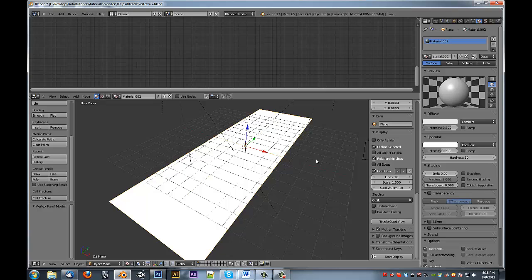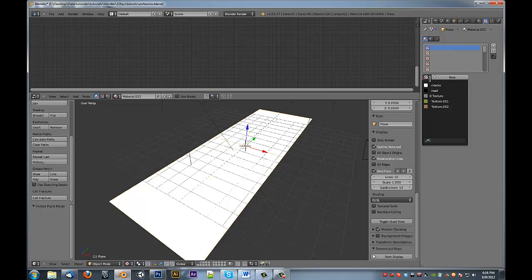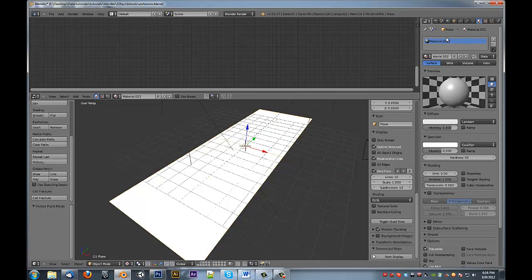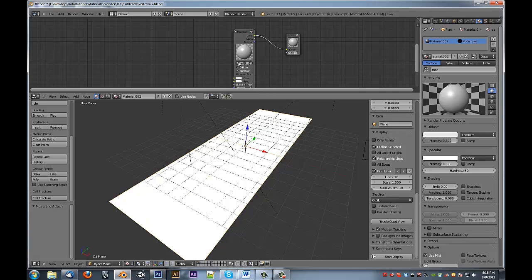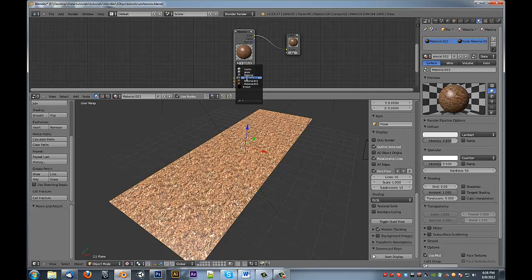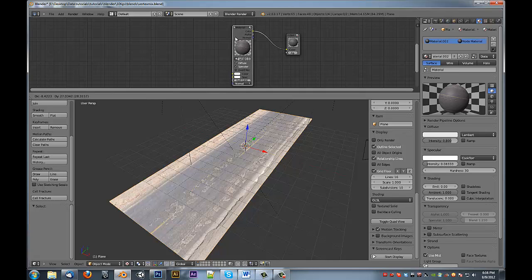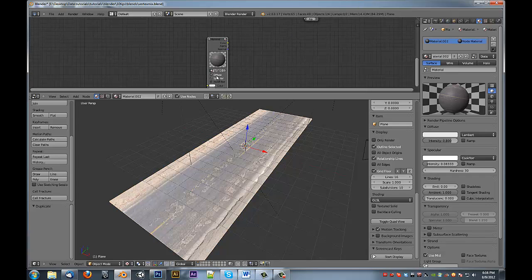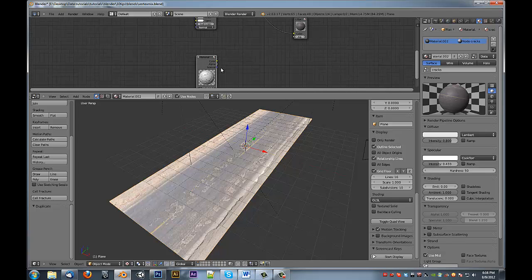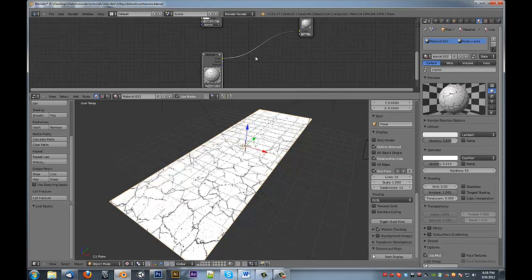Okay, now we need to use this as a mix factor between our two textures. Now you can do this with masks if you would like to, but I haven't done a lot of work with masks. I usually use the nodes, which is much easier in my opinion. So we'll blend together one of these. Alright, so we have our road material there, and one of these other ones is cracks. There we go, and this is the cracks material.